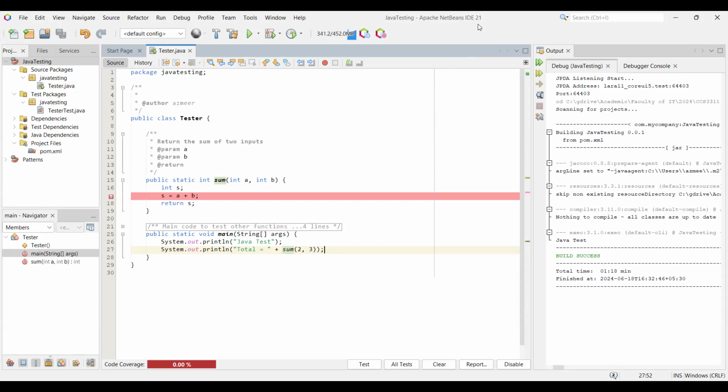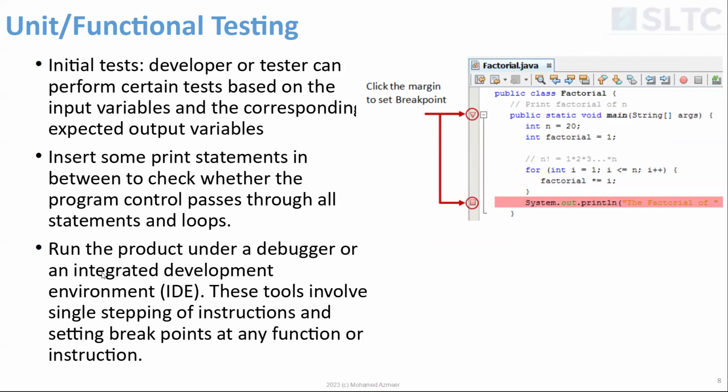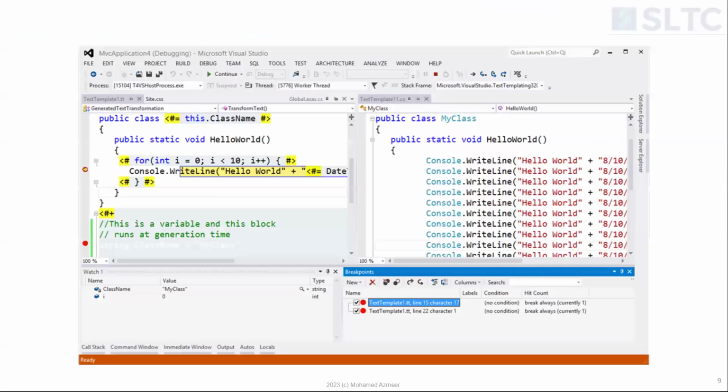So this is something that we do with white box testing, right? Run the product under a debugger or an integrated development environment. Those tools involve single stepping of instructions and setting breakpoint at any function or instruction. So that's exactly what I did. So using the IDE, I stop the function and I observe the variable. Sometimes when you have a very complex function, you don't know what is not working, right? There may be things that are not working properly. So you need a mechanism to go inside while the code is running, observe the variable and see whether your calculations are correctly running. If not, you need to take some action.